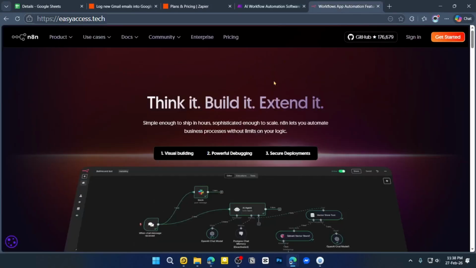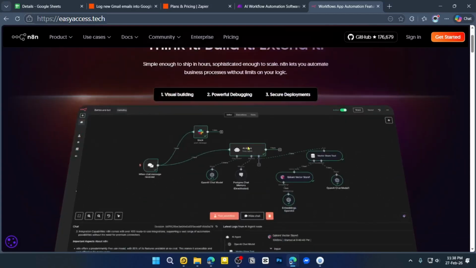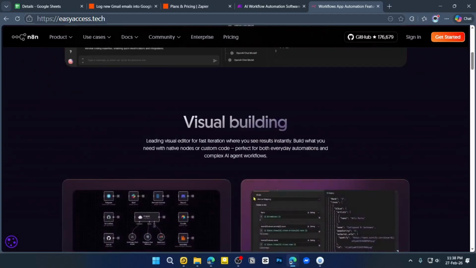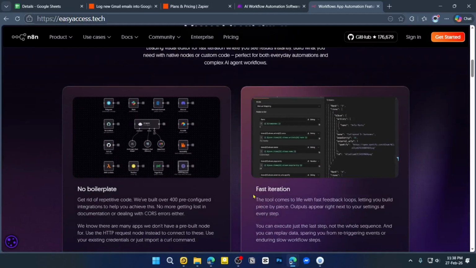Another powerful option is N8N. This tool is great if you want more control. It can be self-hosted, which means you can run it on your own server and reduce the long-term costs. N8N is very popular among tech-savvy people who want deeper customization. Even though it may look slightly more technical at first, it gives strong automation power once you understand it.